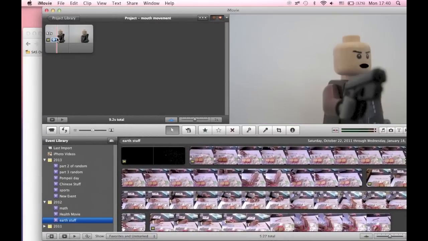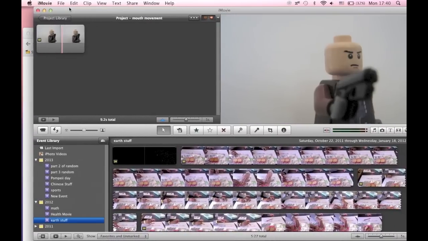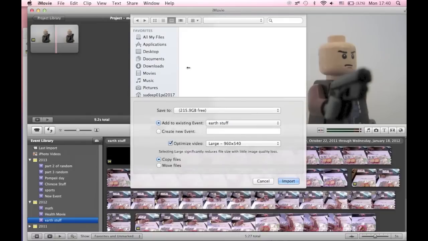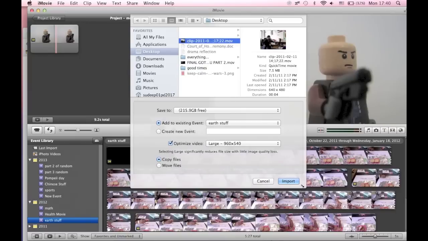And what you're going to need to do is go to import movies. I already imported it, and I don't have it on my desktop right now, but let's just say this is the clip. Click it, and before you import it, unclick optimize video. If you optimize it, it's not going to work. So just unclick that and then import.